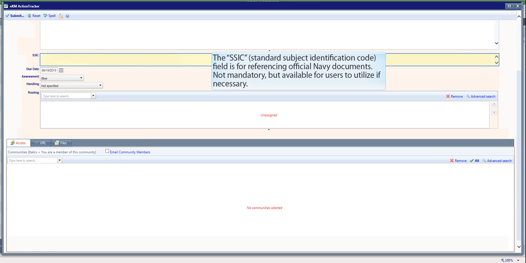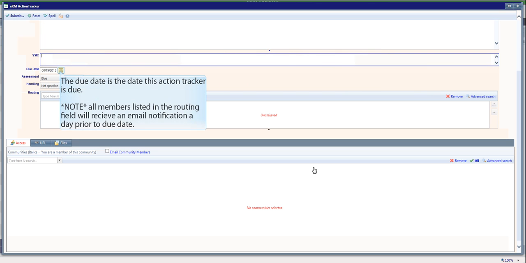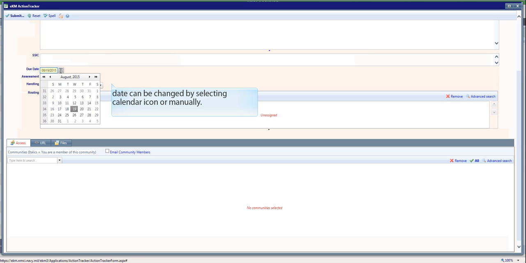The SSIC field is for referencing official Navy documents. While it is not mandatory, it is available for users to use as necessary. The due date is the date this action tracker must be completed. Note: all members listed in the routing field will receive an email notification one day prior to the due date. You can edit this date by selecting the calendar icon or by changing it manually.